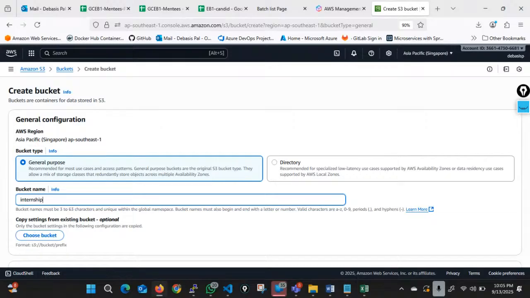Internship-AWS-S3-bucket-Kalkey. I don't think there will be any bucket by this name. So let's try. If there is any bucket by this name, then it will not allow me to do that. It will say duplicate, that the bucket already exists, because buckets are always global in nature.